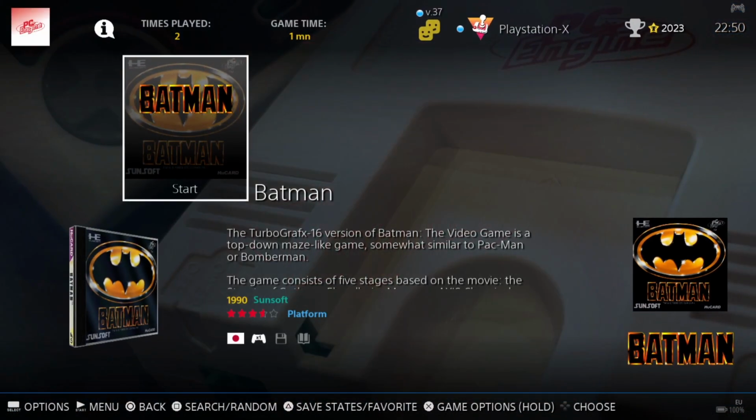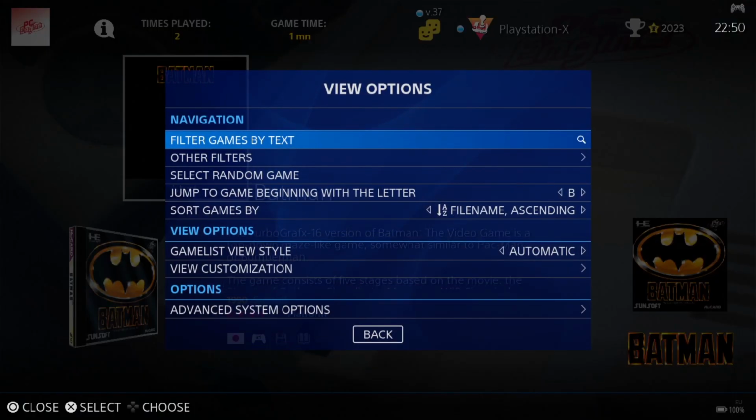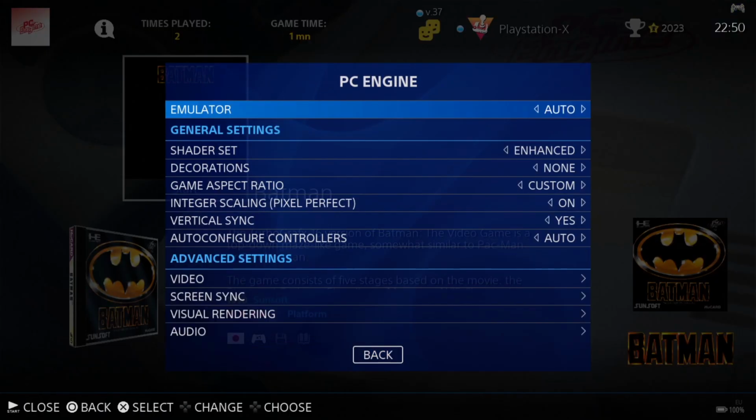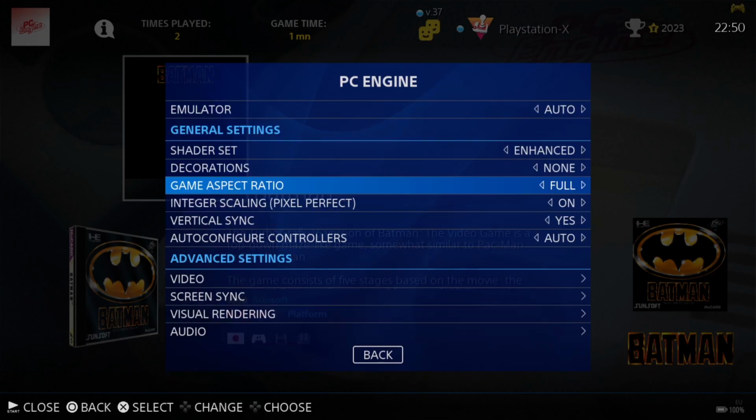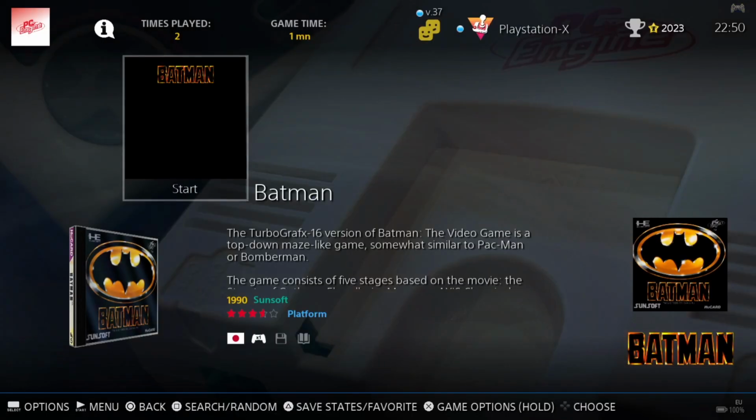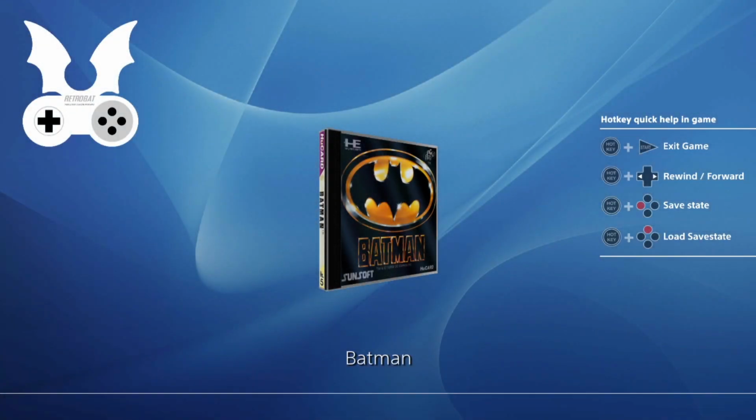Of course, as we can see there, it's not entirely full screen. So if we go back to view options, advanced system options, and under game aspect ratio, I'm going to put this one to full. And let's check this out. So back out and back into Batman.